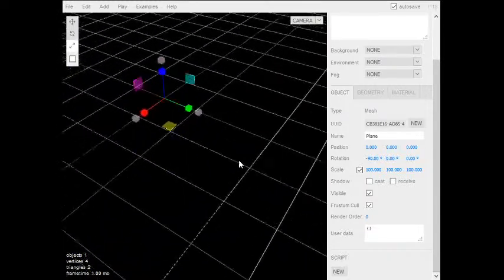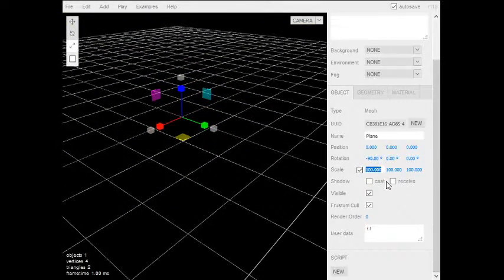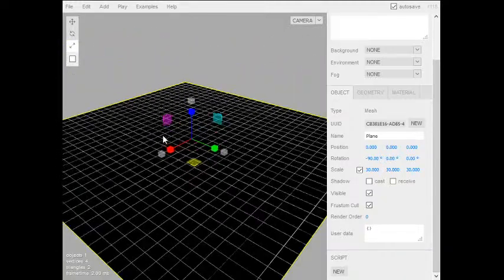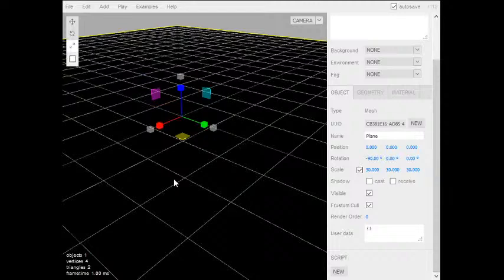Okay. Remember, right-click to pan around. Maybe 100's a bit too big. Let's try 30 instead. Yeah, that's much more manageable. Let's change it from black. It's a bit miserable. Let's go to Material.